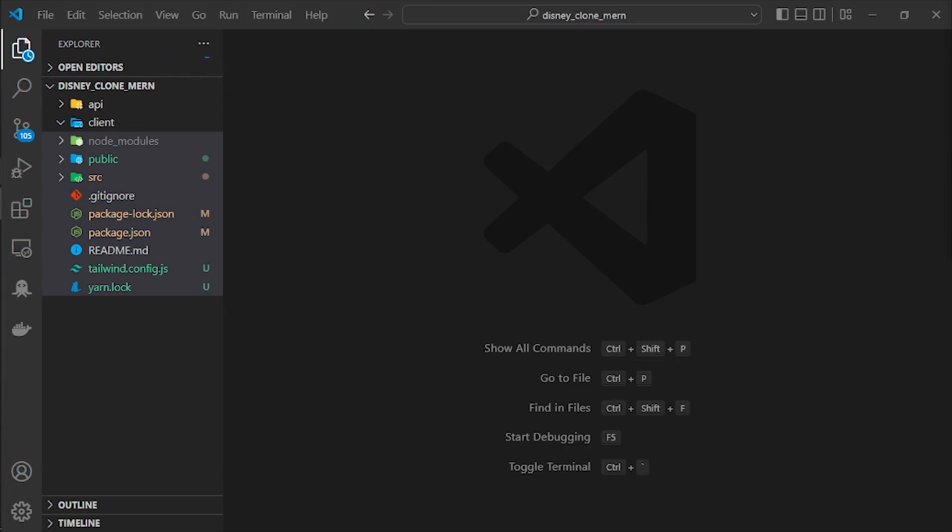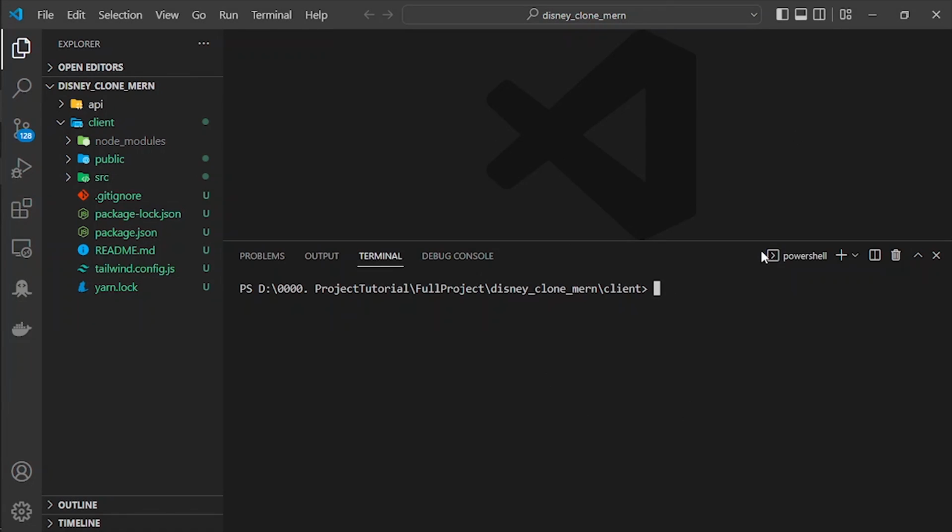I think it took too long, so I will just move it using Windows Explorer. After the moving is done, we can open up our terminal. I already set it to client, but it's supposed to be not in here. You will set it to the API and then npm init. This means you will accept all of the default settings in this process. Wait until the process is done.